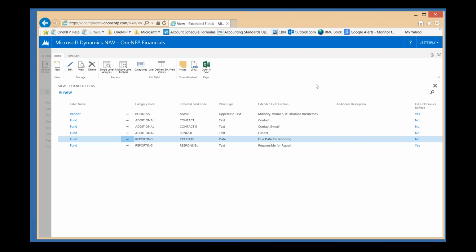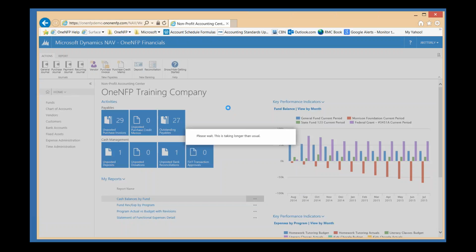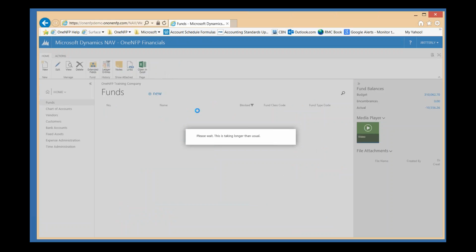So let's go and take a look at our funds for a second. All right. Sorry, GoToMeeting sometimes interferes with my connection. Come on. Yes, it is taking longer than usual.